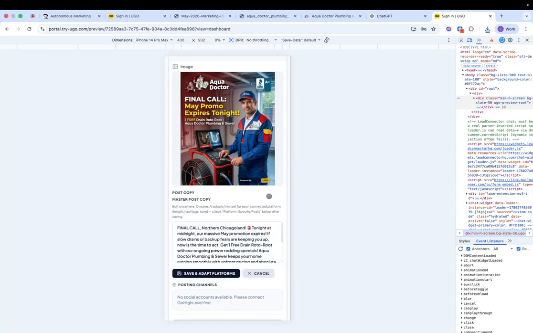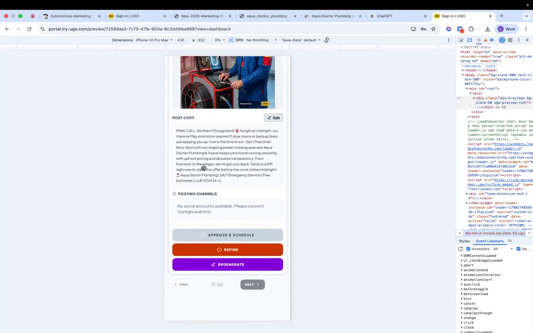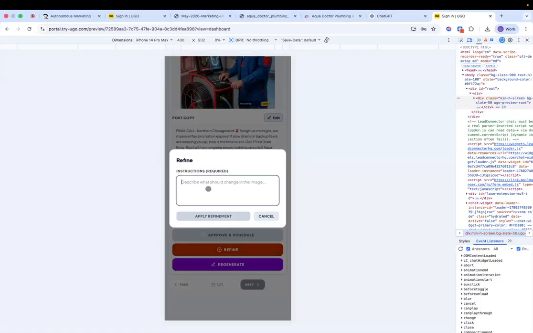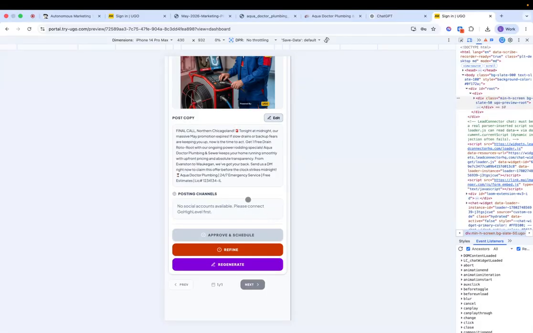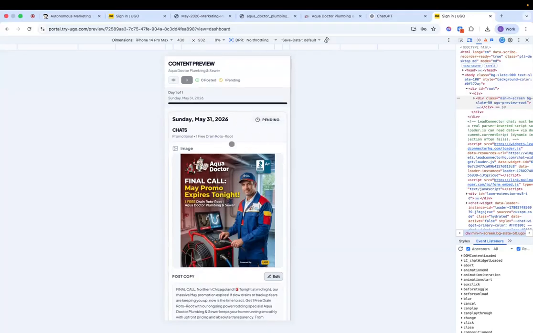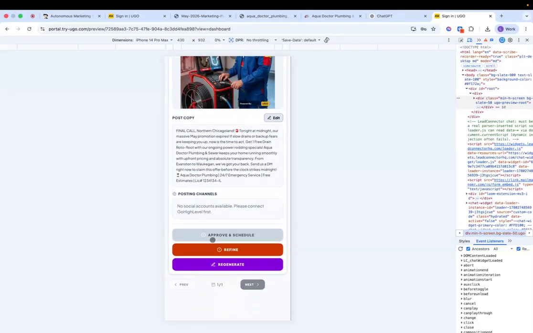I can easily go and edit my text, and it'll edit it for every single channel. Since there's no channels connected, it's not going to do that. Approve is not highlighted because there's no channels connected. Otherwise, I can approve it. If I want to refine it, I just go in here and I tell it what to change, right? And whatever I tell it to change and I hit apply refinement, it'll go ahead and do that for me. And I'll refine that picture, and then I go ahead and schedule it.